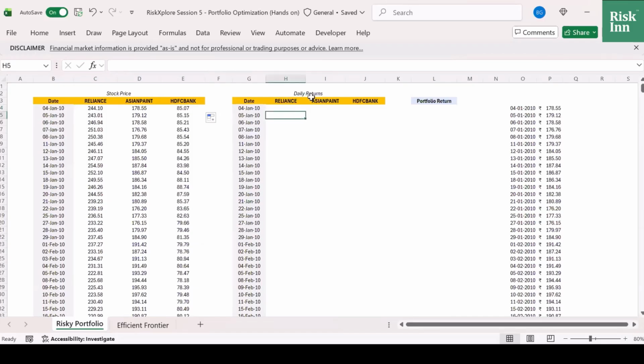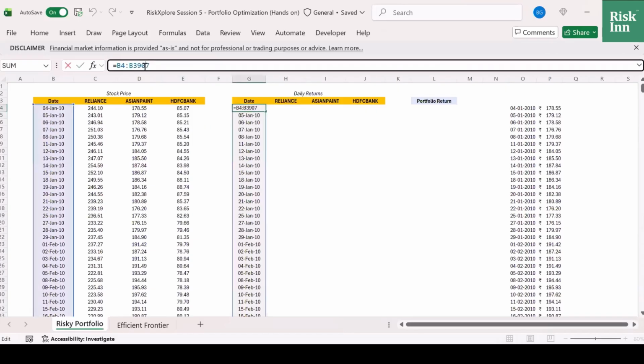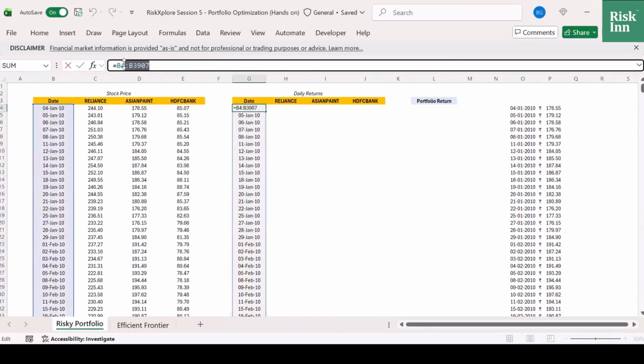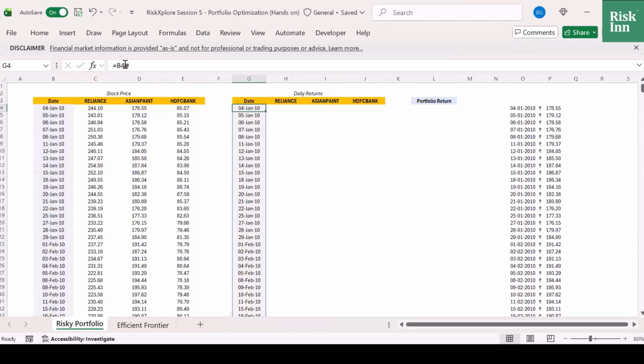Now we have to find out the daily returns. Again, we have the dates generated here by referring to the date column. We can use the pound sign here as well to refer to this dynamic array. Now we have to find out the daily returns for each of these stocks. How do we do that? For that, simply we can subtract the previous price from the current price, divided by the previous price, right? We have the returns here.